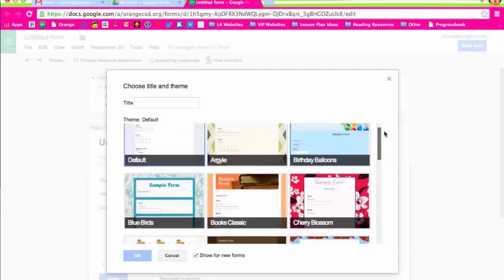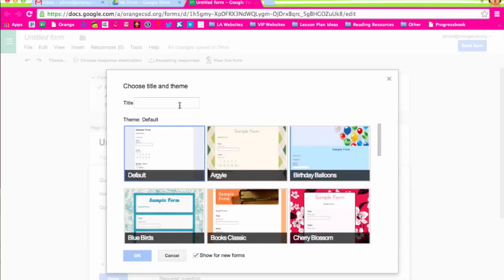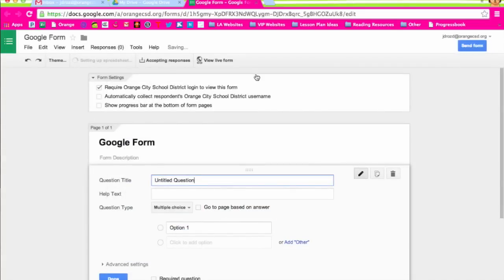You're going to choose a theme. There's a variety to pick from, but I think the default one is just great. I use it a lot. And you're going to go ahead and give your form a title and click OK. This is not what it'll look like when the kids see it. This is just the creation page, just so you know.